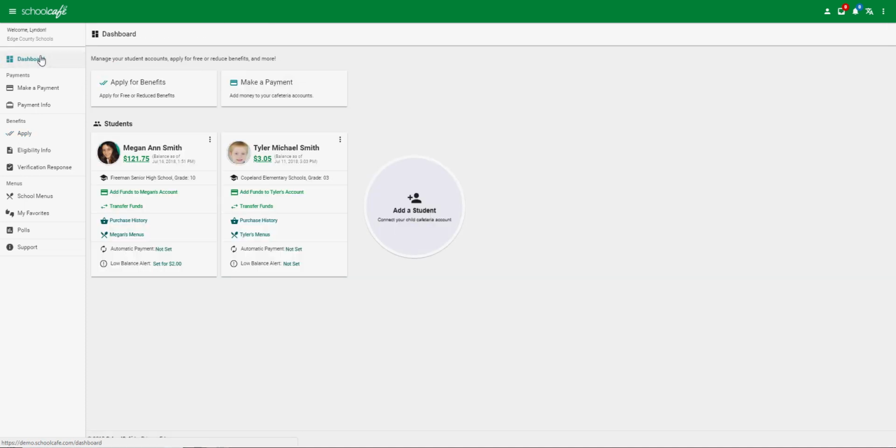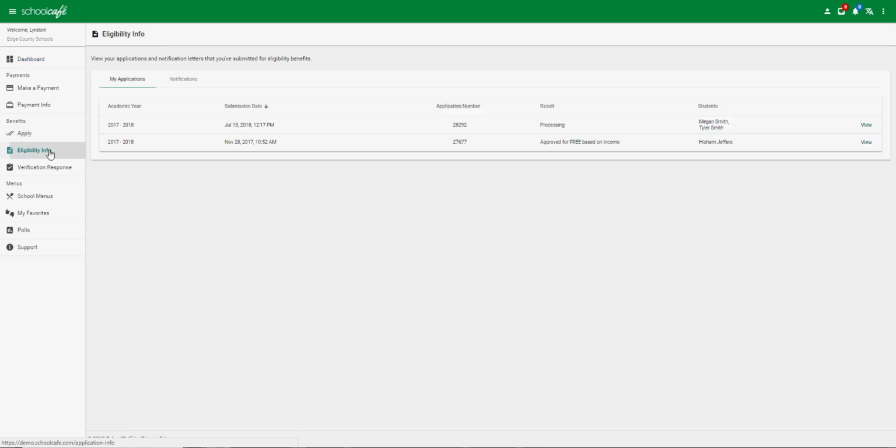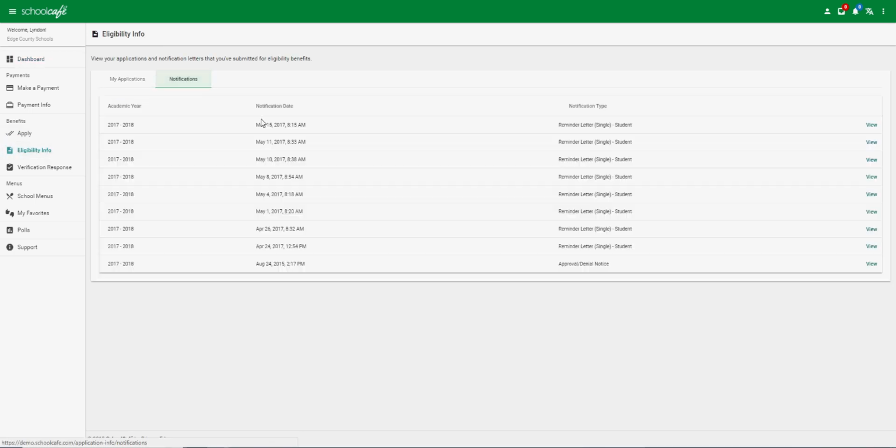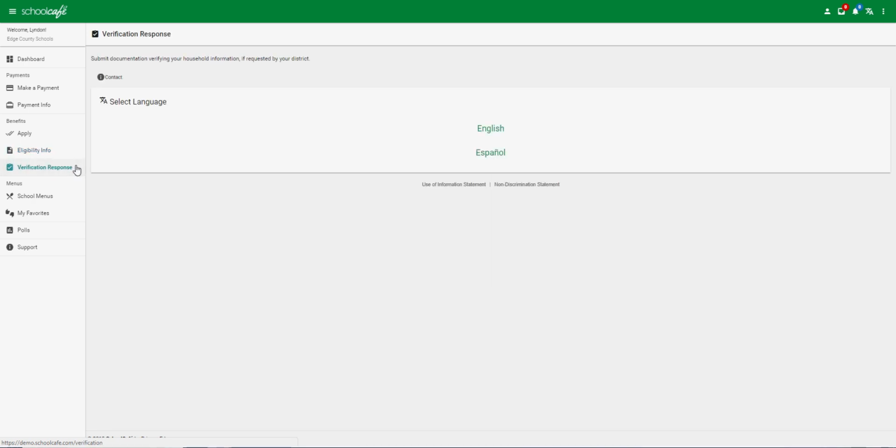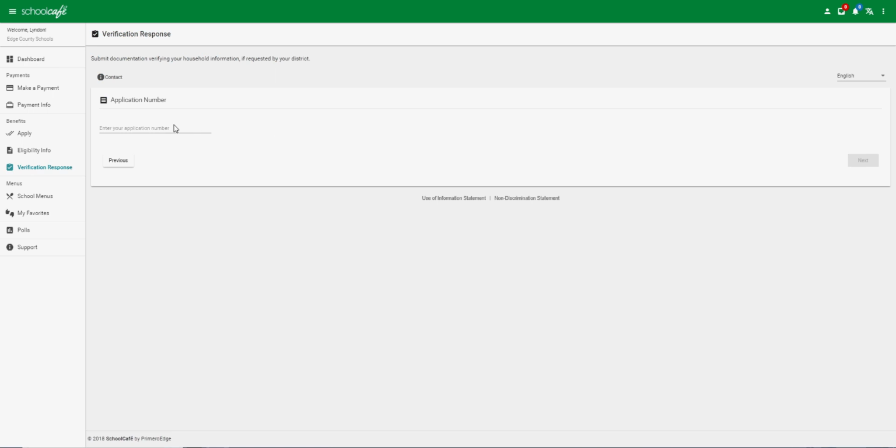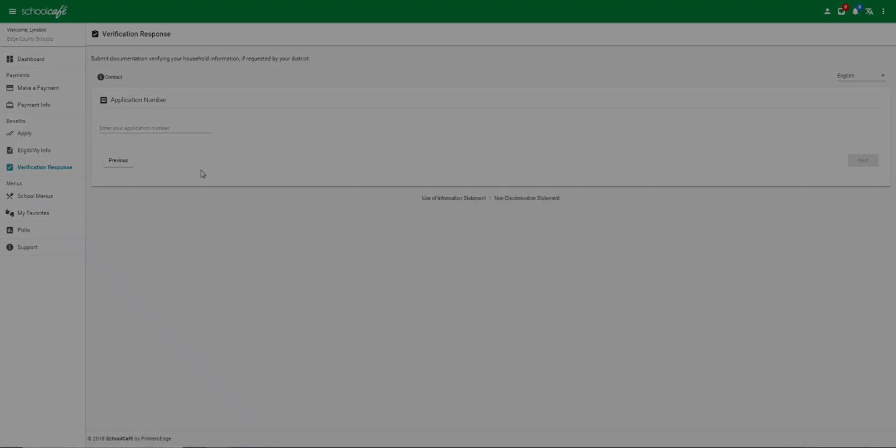Once you have completed your application, you can check all submitted applications under Eligibility Info on the side navigation. To respond to verification requests for your applications, click on Verification Response on the side navigation. Here, you can enter your application number and upload any necessary documents.